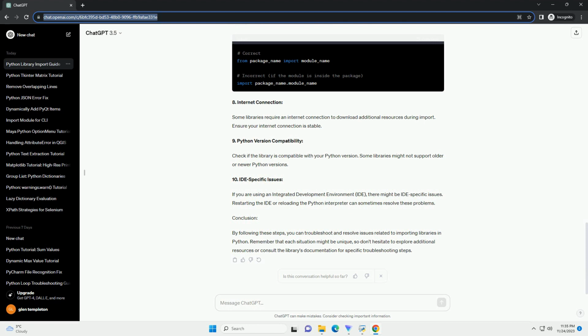2. Verify Python path. Ensure that the Python interpreter can find your library. Open a Python shell and try the following. Make sure the directory containing your library is in one of the listed paths. 3. Virtual environments. If you're using virtual environments, make sure it is activated. Virtual environments encapsulate dependencies, and if not activated, Python might not find the necessary libraries.